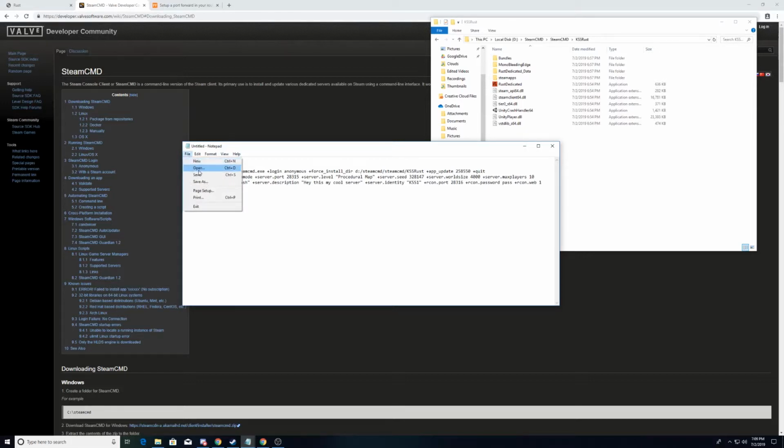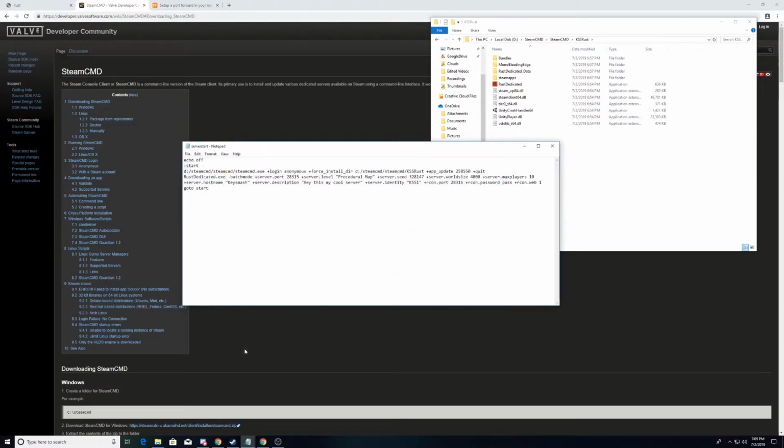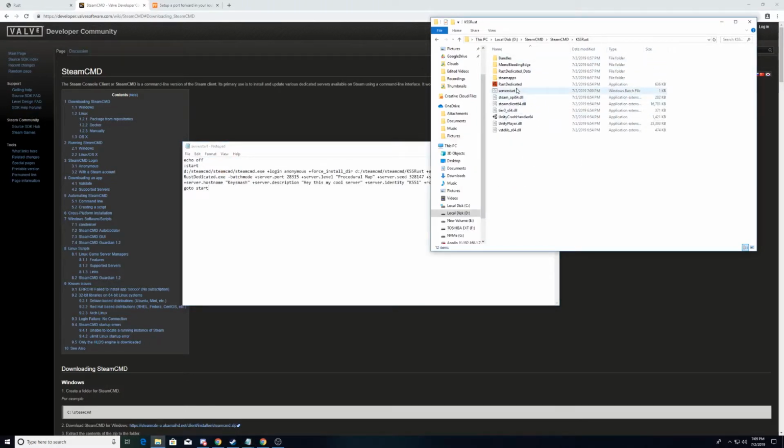And then we'll go up here and hit File, Save As. And we're going to go into our KSS Rust folder, and we're going to save this. Instead of a .txt, we're going to call this server start.bat and hit save. And we'll notice we have a Windows batch file right up here in this folder that just popped up.